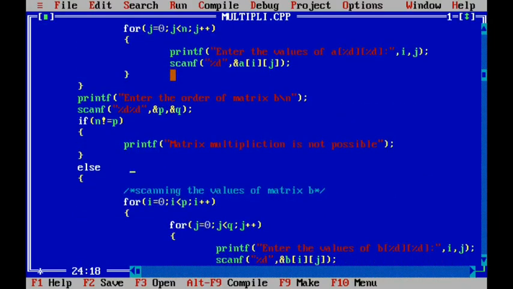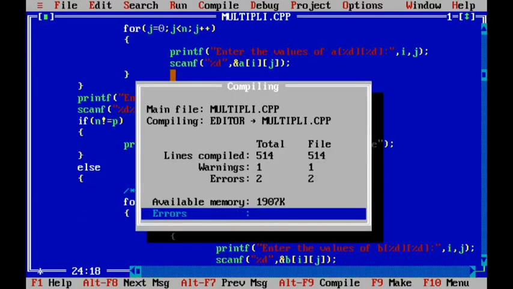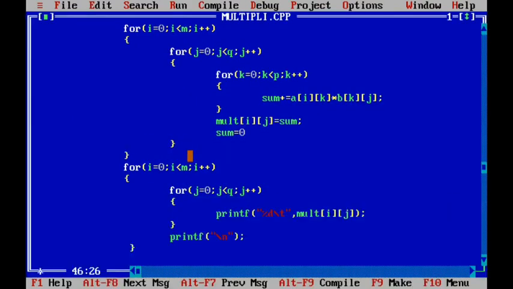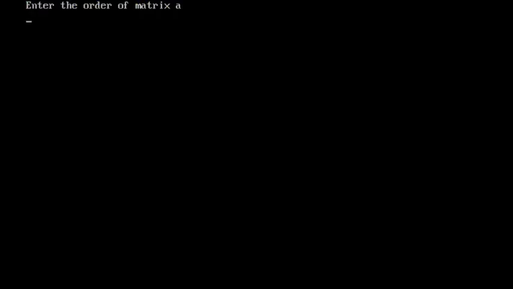So let me just compile it. It has two errors. The first is a missing statement. Here we forgot to put this one, so it's okay. Now let me enter the order. I'm going to enter the order in both cases as 2 by 3 and 2 by 3, so that we can see whether it runs fine or not.